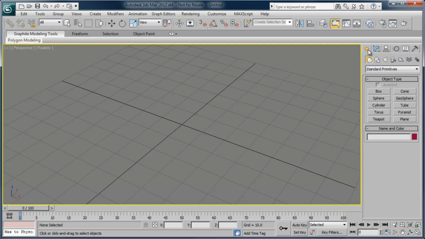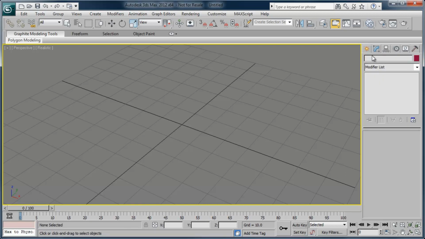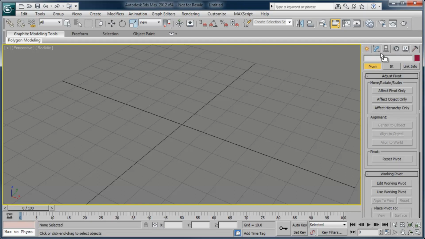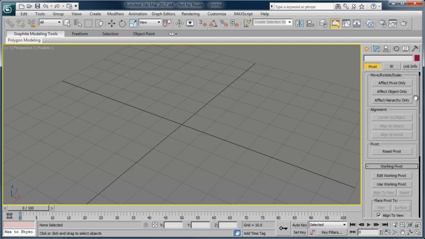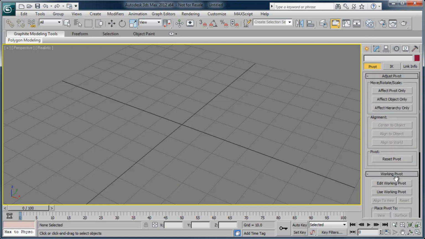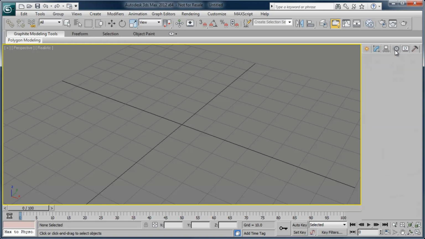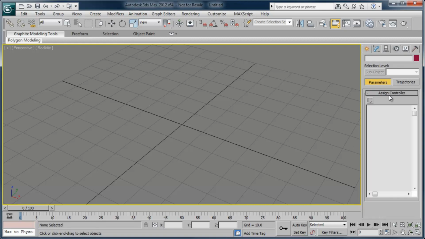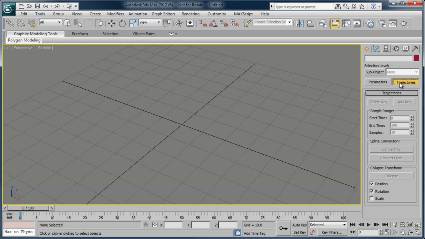And so for example, under our Create tab, we have all the different types of things that we can create. Under our Modify tab, this is where the modifiers list is, and we'll talk a lot about modifiers in the coming courses. The Hierarchy tab is predominantly about pivot points, working pivot, and adjusting the transforms, which we'll also talk about soon. You also have the Motion tab, which is essentially for things like trajectories and animation tools, which we won't be covering too extensively here.